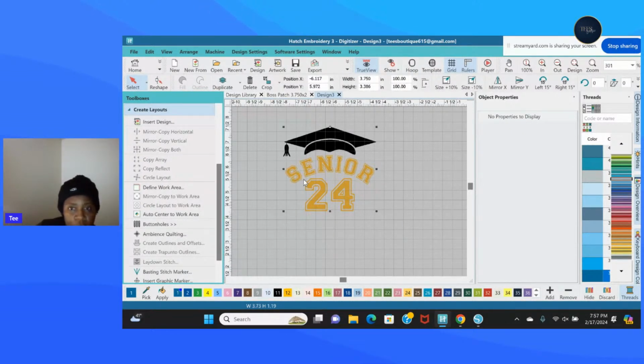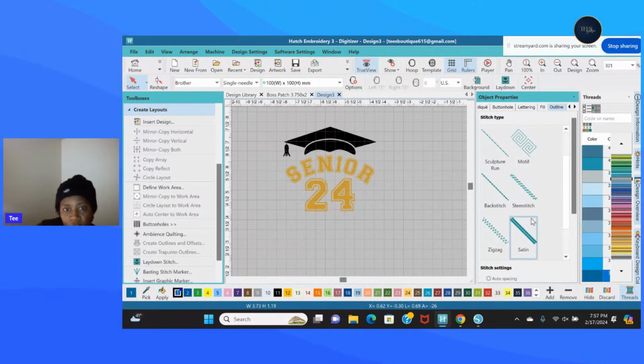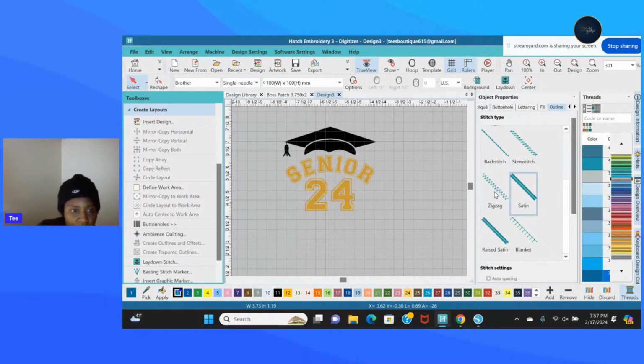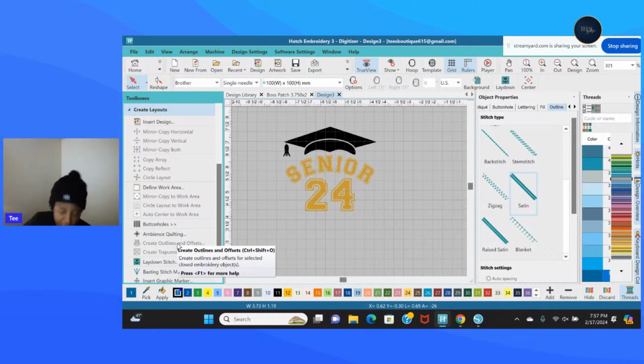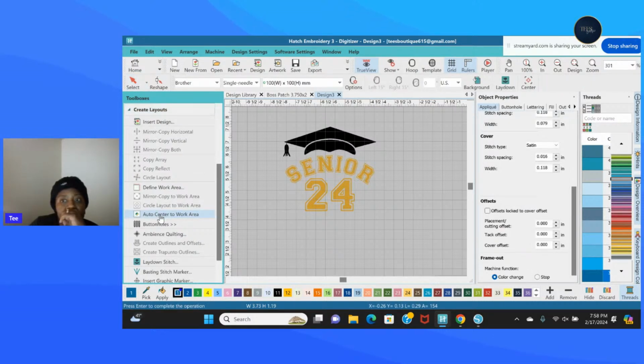So this part, let's see. How did I do that? Let's see. Go to outline. I did a set and stitch. I remember that part, but this part has to be the create outlines and offsets. Definitely has to be illuminated. So let me figure out what we do right here. Hold on. Let's see, auto center work area.